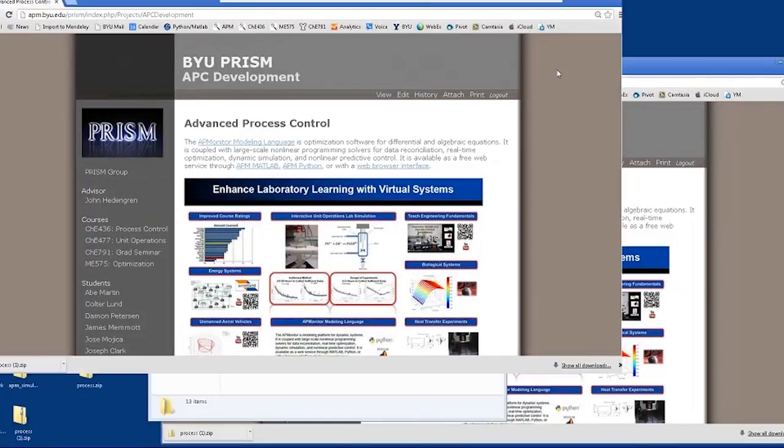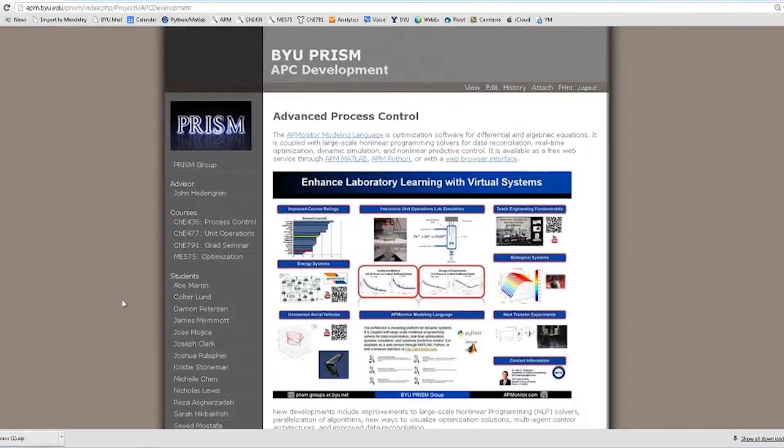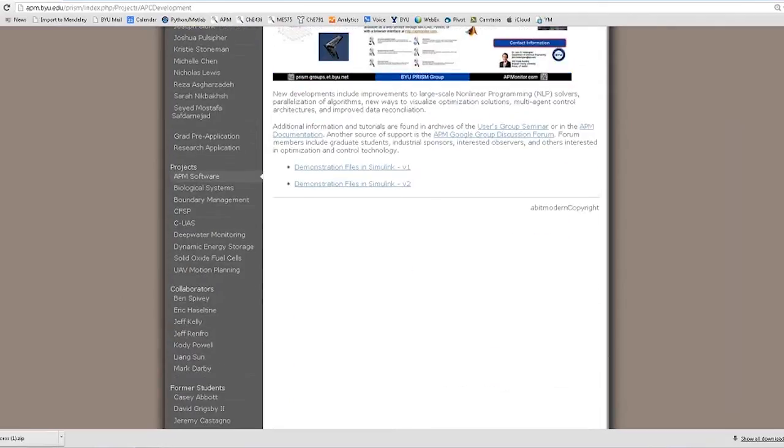Okay, so they're there now. If you need to get caught up to where we are, you can always download version 2 of the demonstration files. Download those, unzip them, and then you can open up john.slx. If you have an older version of Matlab, it may not work because I think SLX is the newer format.